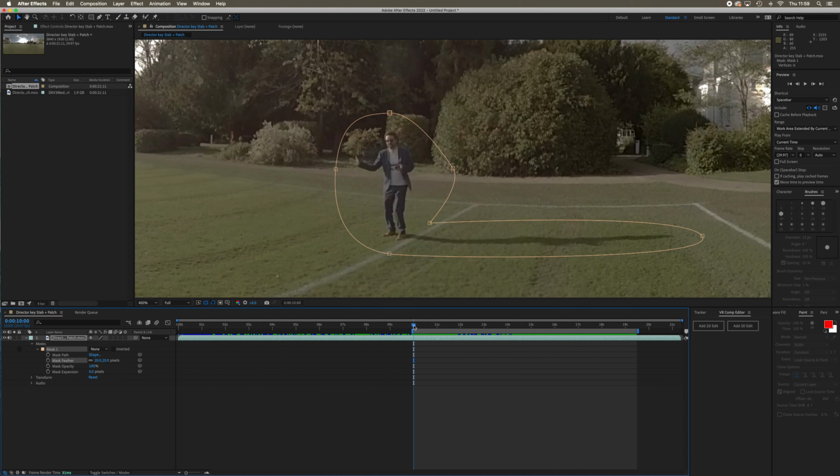So I'm making sure my playhead is at the beginning of the clip, and I'm going to click on the stopwatch for mask path and also mask expansion in case I need it. Okay, and now I'm going to say, right, the moment he's standing still, so he's there, the mask is covering him at the moment, but now he's starting to move, so I'm going to add another keyframe on mask path here to say stay there for this first second.